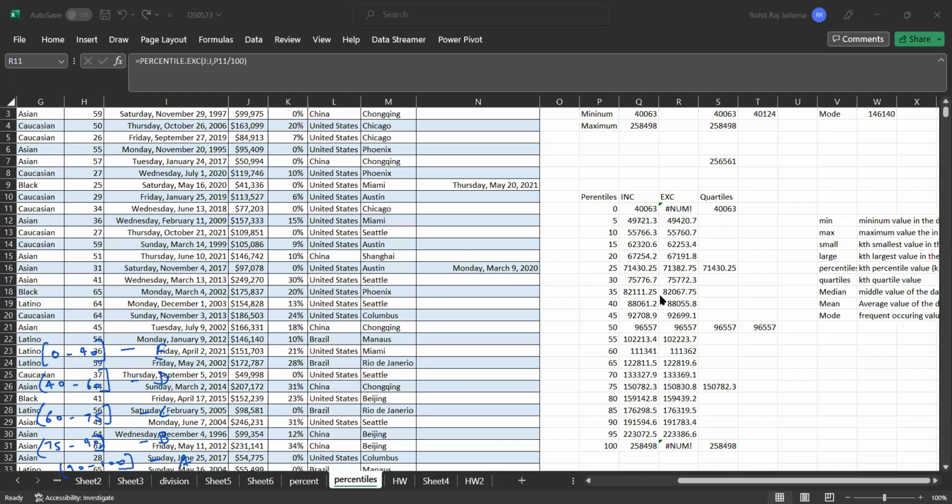Right. So yes, guys, I'll be sharing this spreadsheet with you. But I'll only be sharing this spreadsheet once your Excel sessions are over. All right.